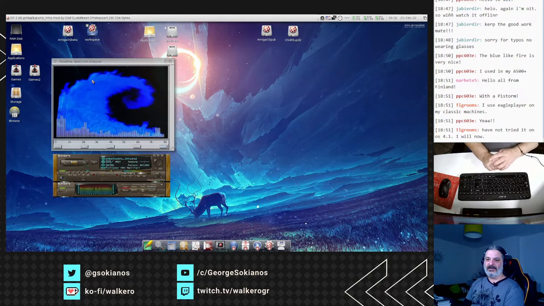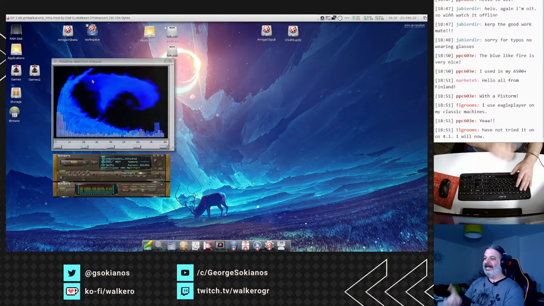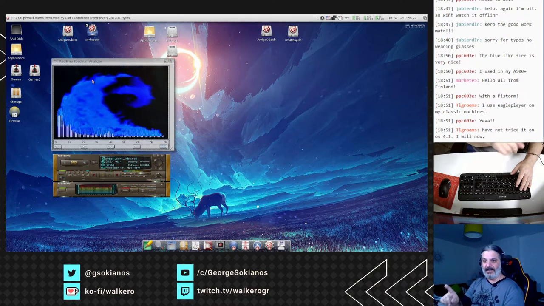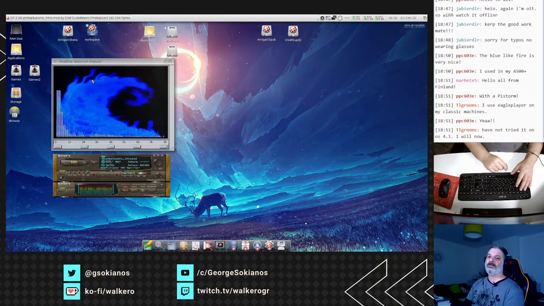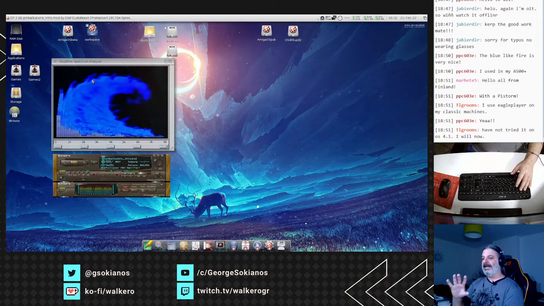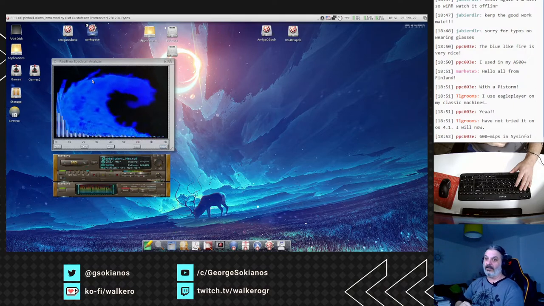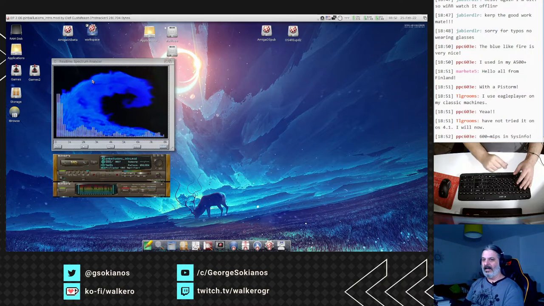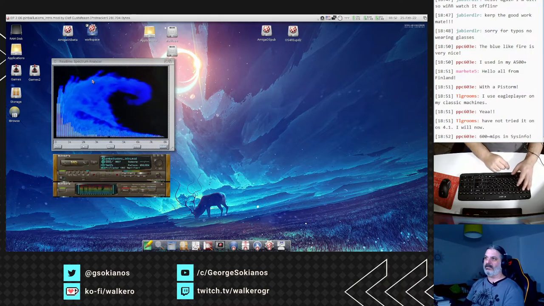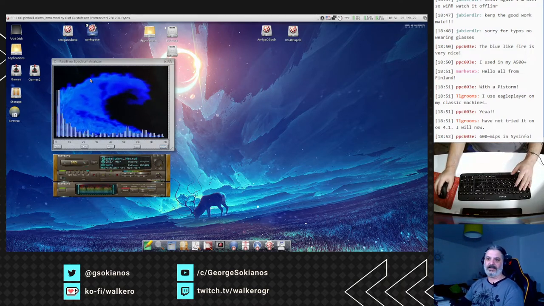TL Grooms says, have not tried it on OS 4.1. I will now. Yeah, remember that patch. You can find it on OS4Depot and it's going to work well. As I said, some of the engines that come with the player are not working or may crash your system, but some others are working quite well, like the FFT analyzer.